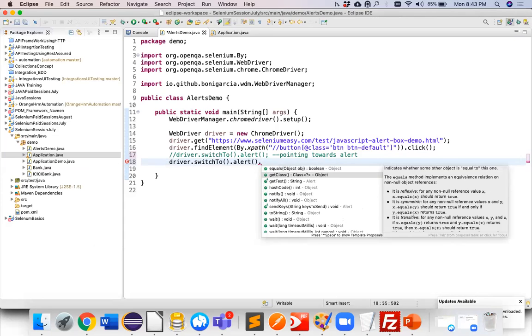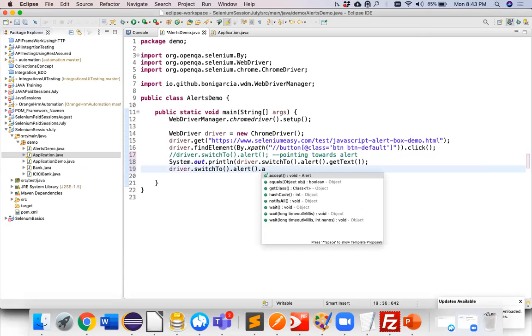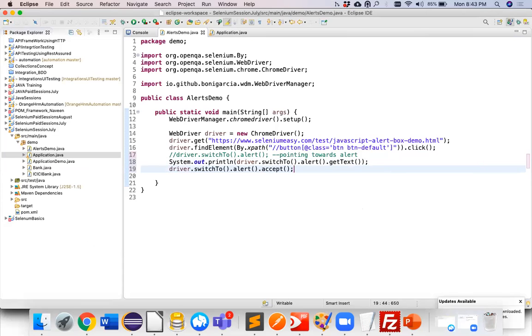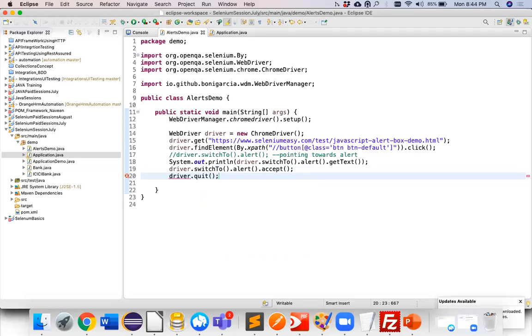So first I'll say get me the text. I want to print the text which is available, so I'll simply write this and print it. The second thing is, instead of get text, I'll say accept the alert. Clear? And after that, I'll try to quit my browser. So I'll say driver.quit. Clear?